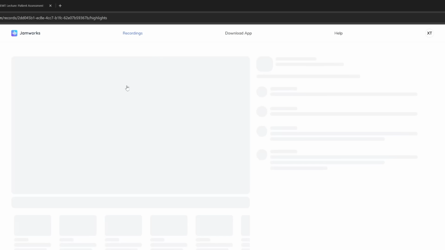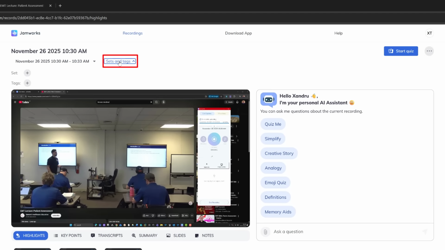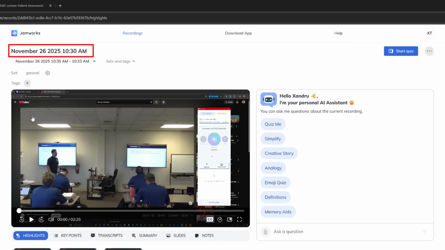If I actually open up a recording, which I'll come back to in a minute, see at the top here it says sets and tags. You can actually add a set here, which is kind of like a folder. So I'm going to put general. It's always good to actually organise stuff. And click create. And now I've got myself a folder to put it in.